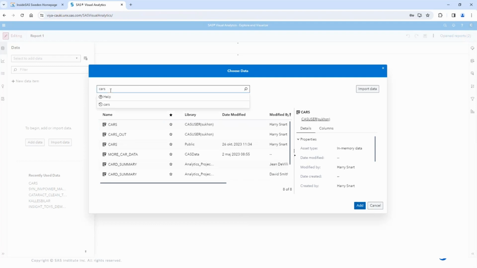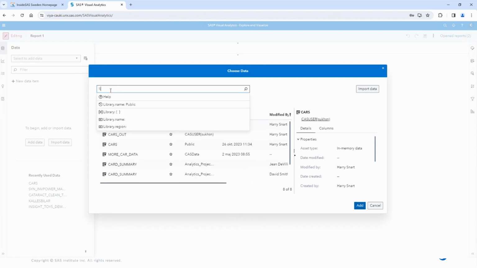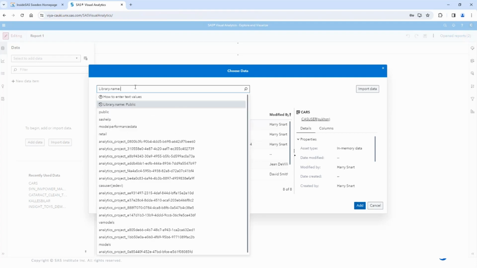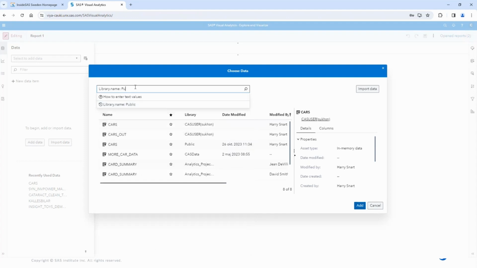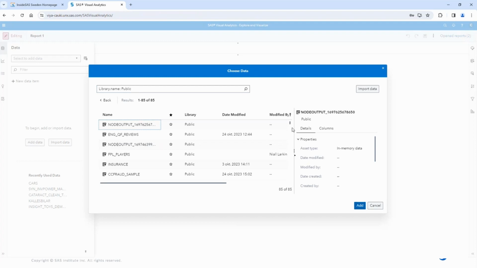However, what I can do here is I can use Elasticsearch. For example, I want to look at a specific library. And the good thing is it actually stores the recent searches that I have done previously. So that's nice. But if I want to look at a specific library name, a CAS lib, public, for example, I can use that and it will list all my public data sets.